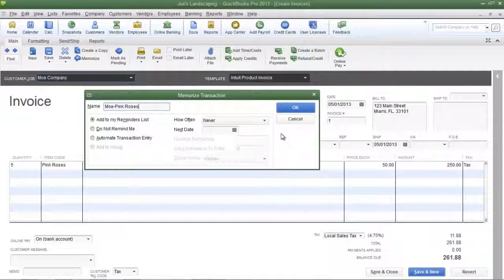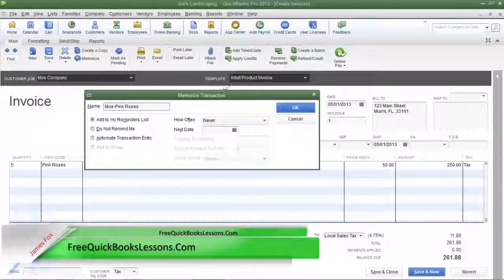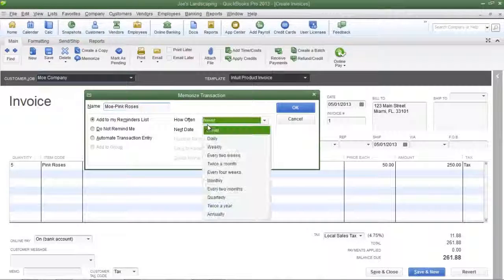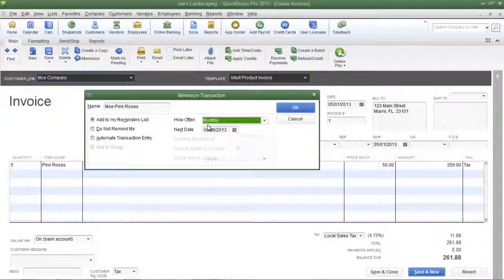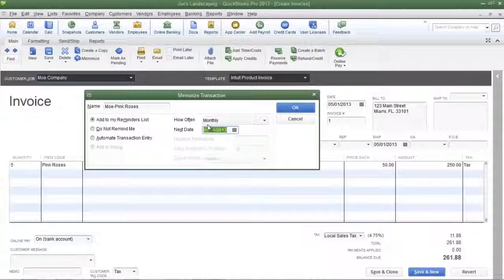The next option is going to be Add to My Reminders List. If you choose this option, what's going to happen is this transaction will be placed in your reminders list on an interval that you specify here in the How Often field. Let's choose Add to My Reminders List. And how often do you want it to be added to your reminders list? I'm going to choose monthly. And the next date that I want it to be added to my reminders list will be June 1st, 2013.